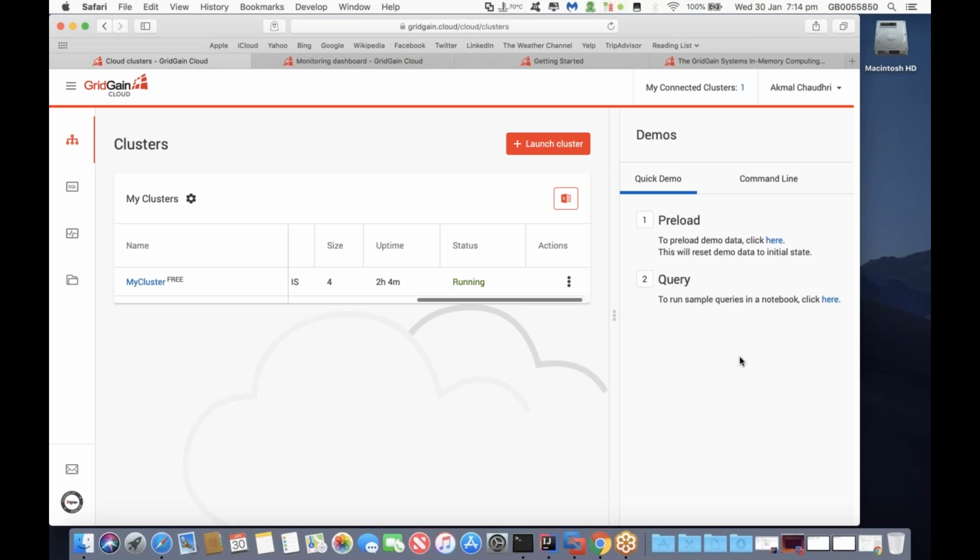For the command line environment, it's slightly different. We'll look at both of these now to give you some sense of what this is going to look like. So, very simple steps in terms of the quick demo. We just have two options. Let me just zoom in there.